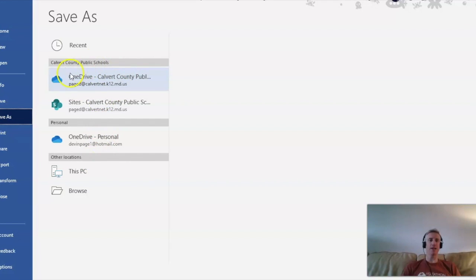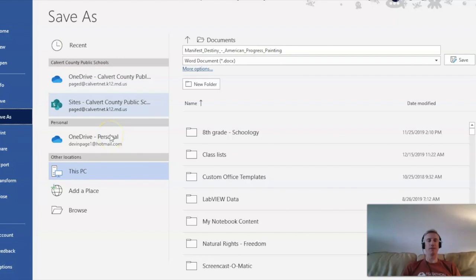And you can notice how it shows you OneDrive and then Sites, Calvert County Public Schools. You can save it in your OneDrive. I mean, that's always useful because you can get it on the cloud just in case something happens to it on the PC. But right now, I want you to actually choose This PC because that's going to allow you to choose the specific folder. I usually choose the Documents folder. So once again, it might take some time to load because we're using a school computer. So please just be patient and eventually it'll load up.